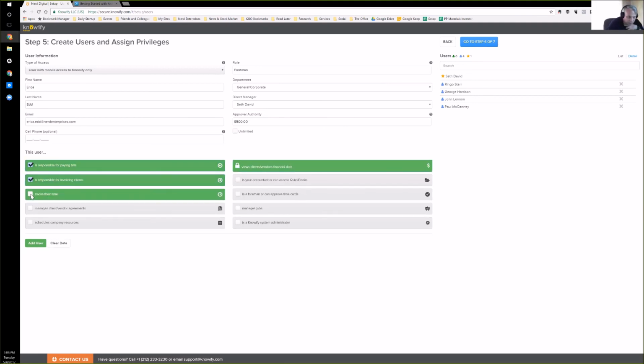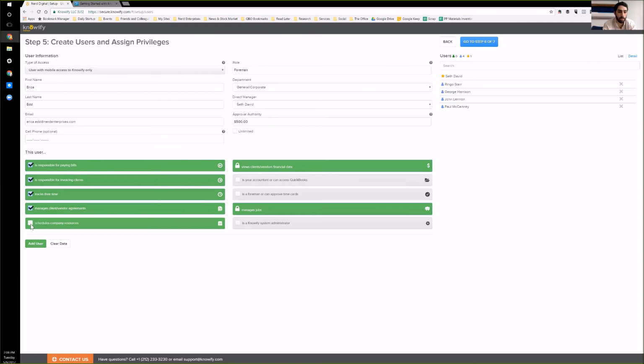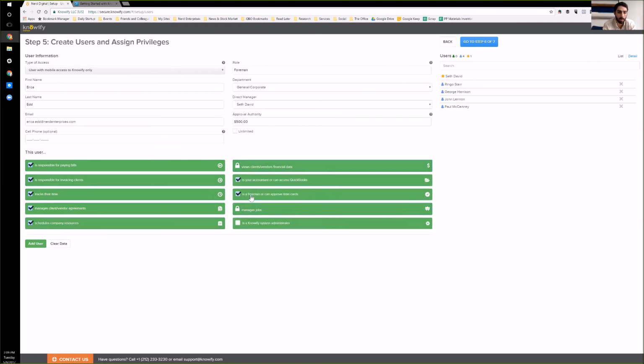She'll invoice clients. Go mobile access only. The only 2 of these that are relevant are tracks their time or is a foreman and can approve time cards. Everything else requires full access to Notify, in which you're actually logging in through the web browser, not your smartphone. Gotcha. So that was the first thing you filled out here, was type of access. You set her up as mobile only. So I want her to have all access. So what do I do? Just user with access to Notify?